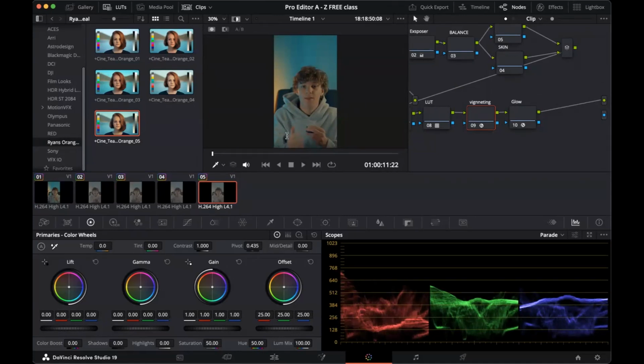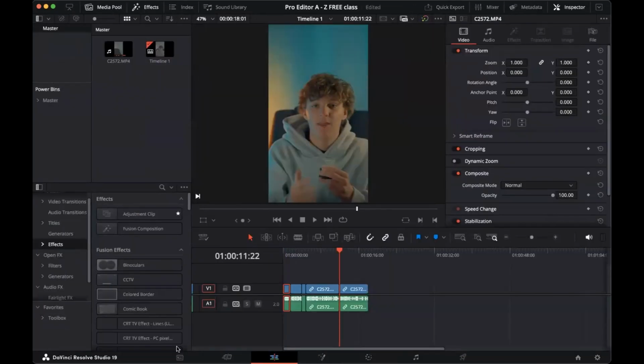If I don't know anything about color grading, is it okay if I add the LUT and leave it like that? So yeah, guys, I'll give you an example of how you can just straight up add the LUT. Let me give you an example.